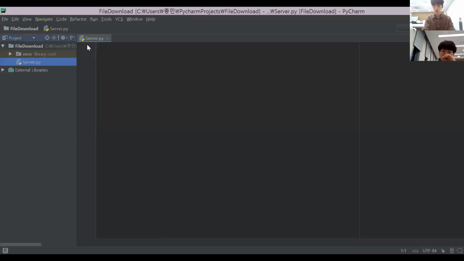Okay, so now we created a file. In this file, we will write code for the server. Is everyone okay here? Okay until this part?